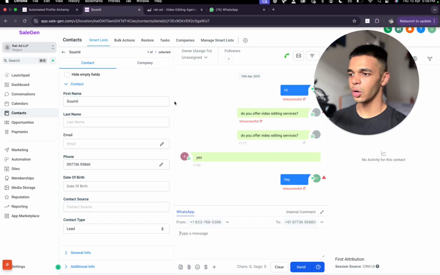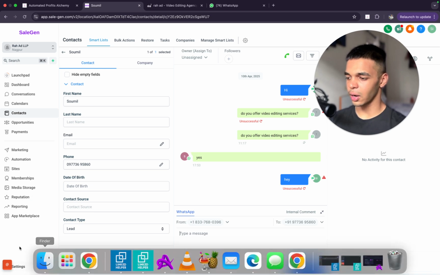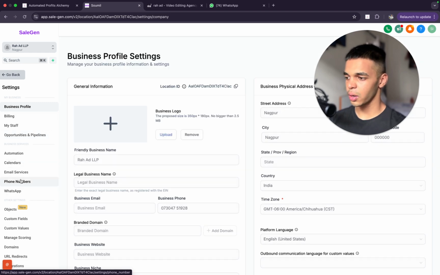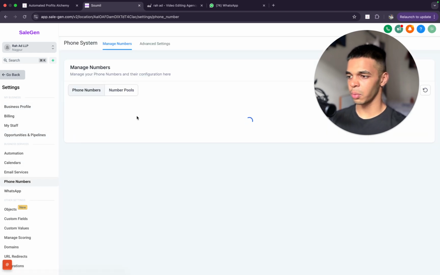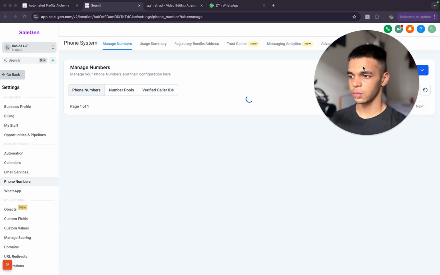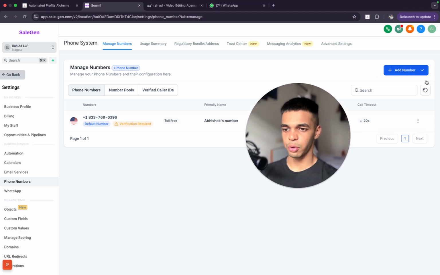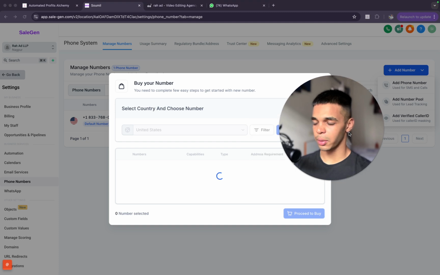So you need that. But over here, you might be wondering how this company, it's an Indian company, got a US-based phone number. They actually bought a phone number on our platform, as you can see over here. This is the exact number which they're using for WhatsApp, and we got it verified, everything. So if you want to use it, you can buy the phone number directly in SailGen.